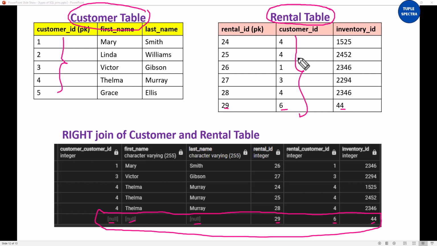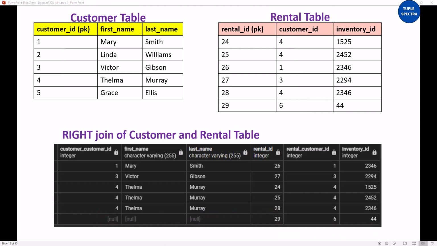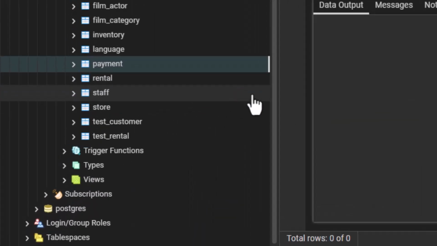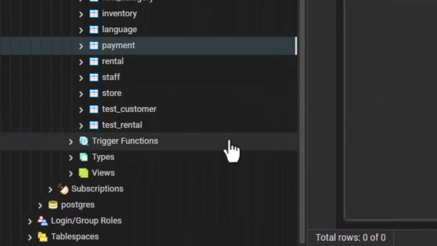Okay, very good, guys. Now let us take a look at how we can write the query for right join. Let us go straight to our pgAdmin. What I've done right here is to create for you two tables. I call the first one test_customer, that's your customer table. Then I call the second one test_rental, that is the rental table.